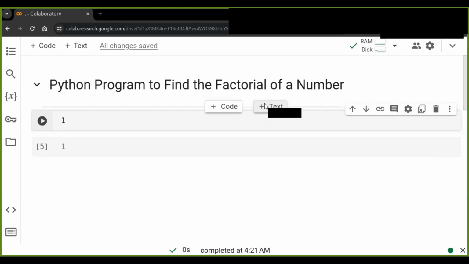In this video, you're going to learn how to write a Python program to find the factorial of a number. The factorial of a whole number is that number multiplied by every whole number between itself and 1. For example, the factorial of 3 is 3 multiplied by 2 multiplied by 1, which gives 6.